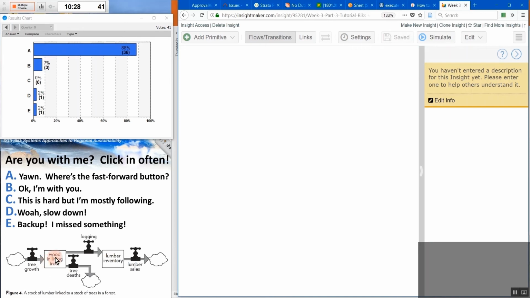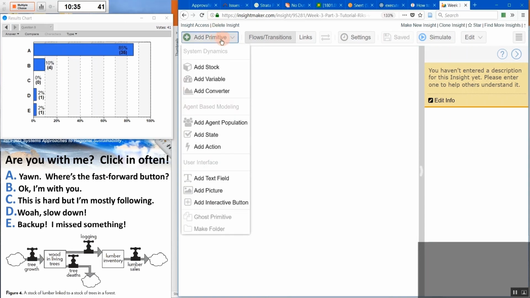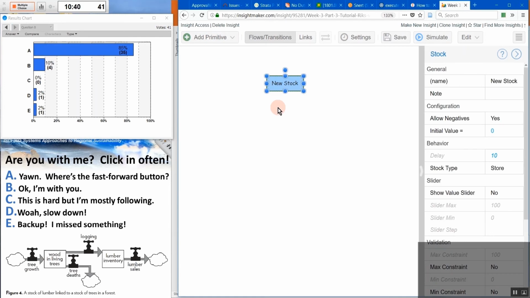So the first thing, let's see what we want to add. Let's say we want to represent the forest, so the wood in living trees. What kind of element should that be? A stock. Very good. Okay, so we can click here under Add Primitive and just add stock. Bang, we've got a stock.